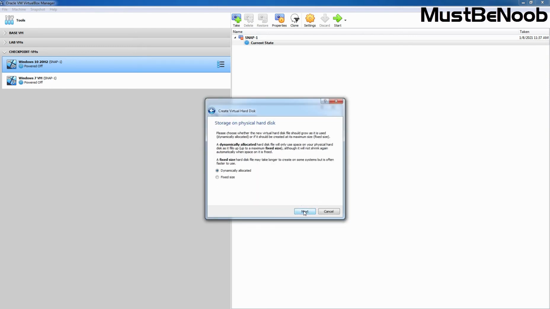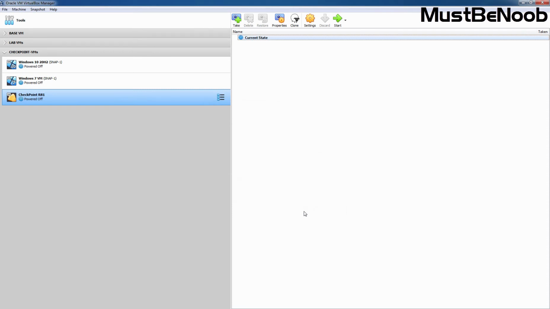Click Next. It is going to be dynamically allocated. And here I'm going to specify the size, which is going to be 200 GB. Click on Create. Perfect. Now I'm going to modify the virtual machine settings, and for that you need to select the VM and click on Settings.